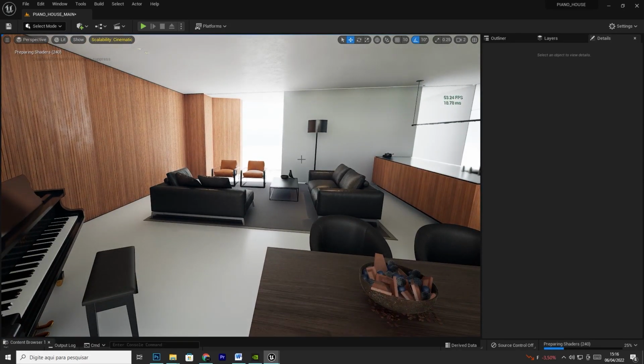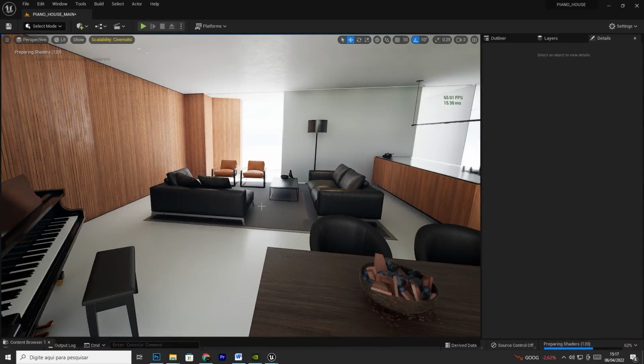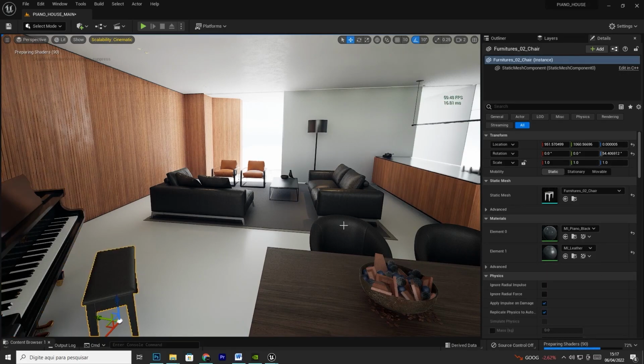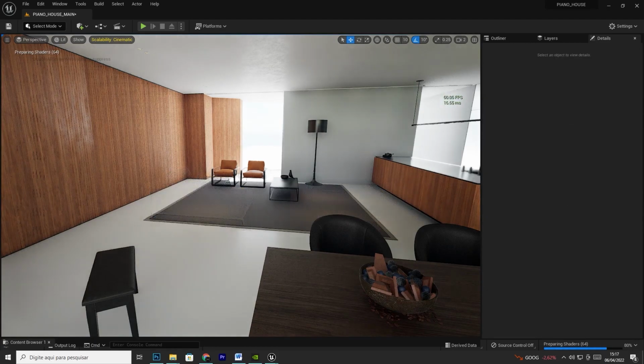However, Nanite has some limitations. For example, Nanite doesn't give support to skeletal mesh, and there is deformation in the mesh. Let's see it here. While it's opening there, let's see it here. We transformed into Nanite the piano, bench, and two couches. Let's hide.